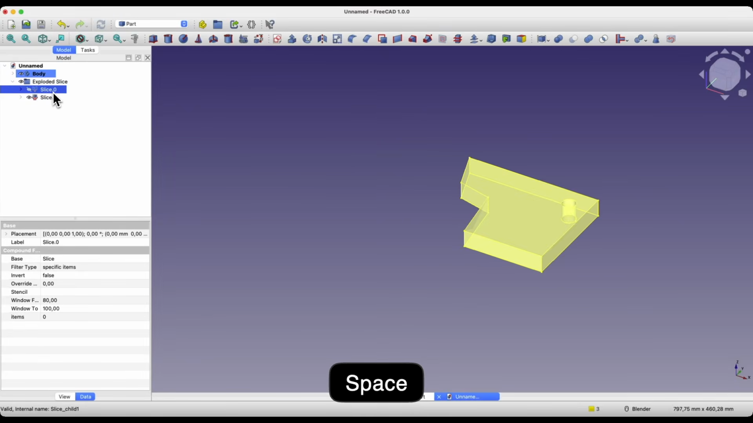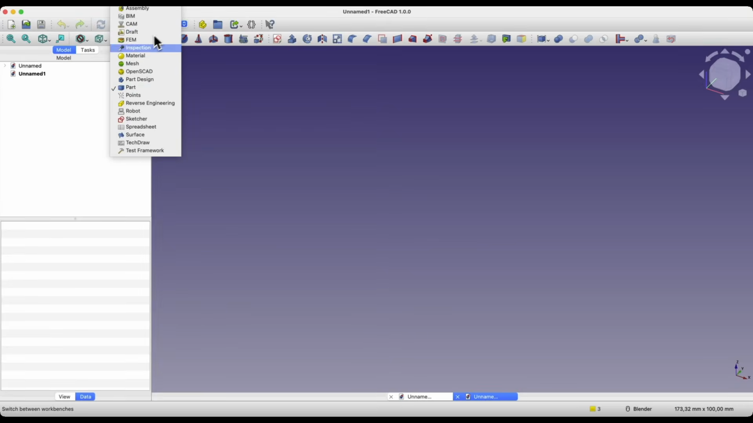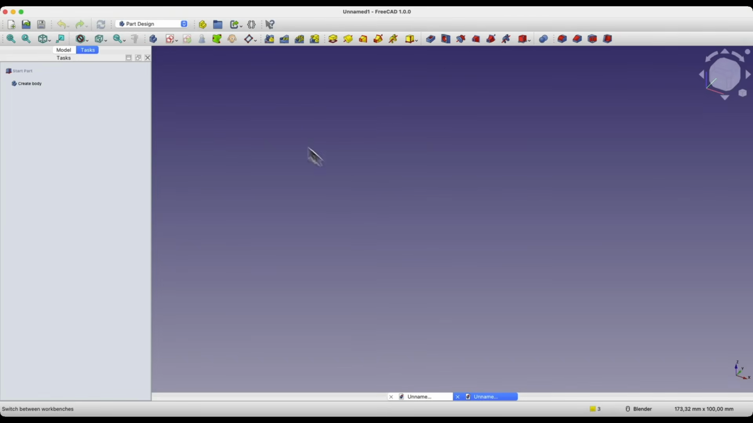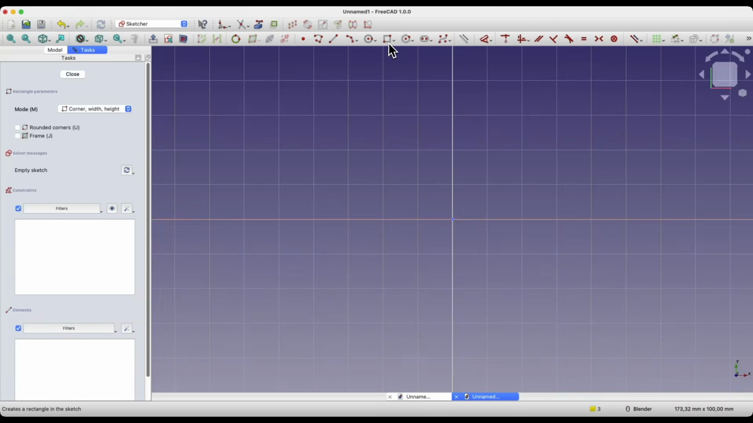Now, I will show you how to split a solid in FreeCAD in a completely arbitrary way. I will create a new solid. We will create this solid in the Part Design workbench, and I will create a rectangle here. Let's choose a centered rectangle, and I will show you a few ways to split a solid.